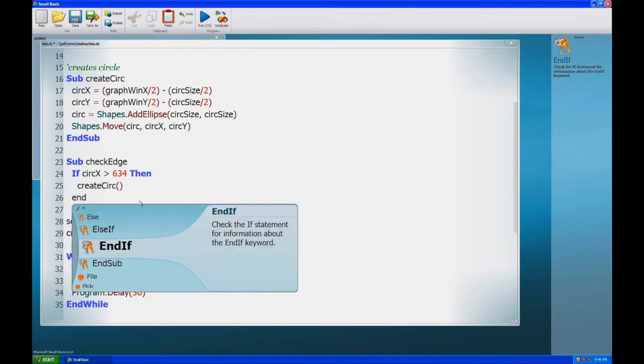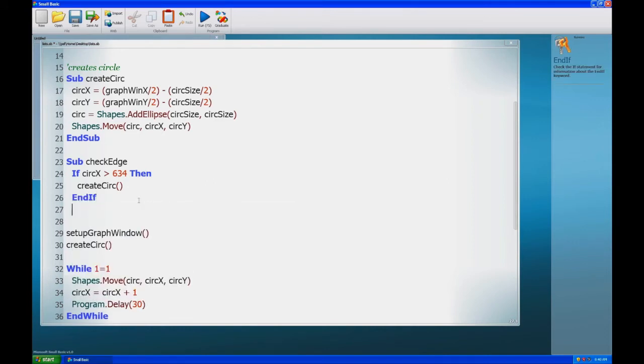So if the circle's x position is bigger than 634, sorry, we'll end that sub. Notice we've got two-tier indentation here, so we've got our sub, and because all of this is in our sub, it's all indented 1. And because this create circ is within the if statement, it's indented within that if statement. So let's just see if that code works. Oh, wait a minute. We never actually call this sub to make it happen.